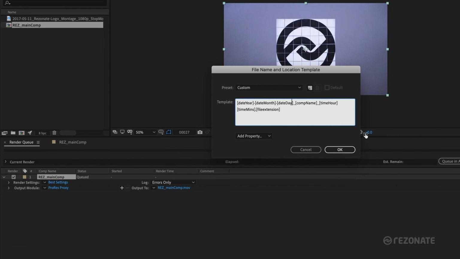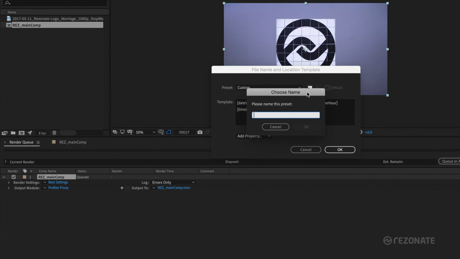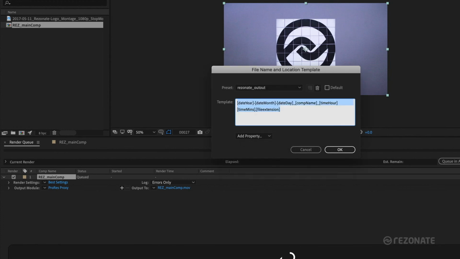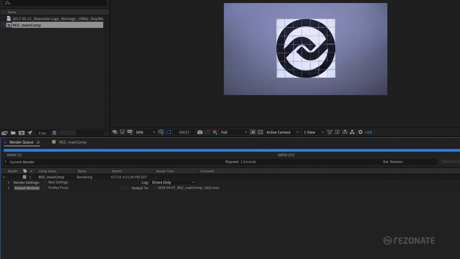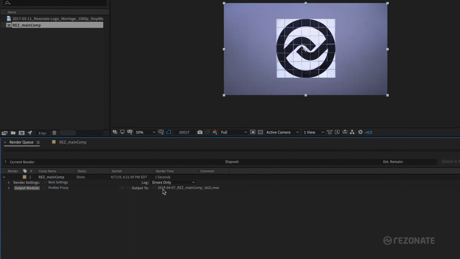All right. So when I click, I can also turn this into a template. I'm going to call this my default. So this will be for my company Rezonate. Output. Click OK. Click OK. And you can see here it gives some parameters. And if I just hit render, as you can see, the name now has the year, the month, the day, and the time. Hopefully this helps your workflow, and more tips to come.